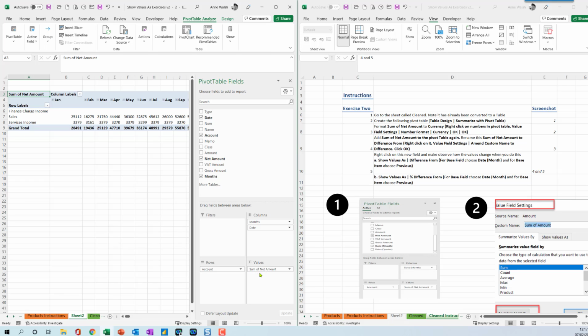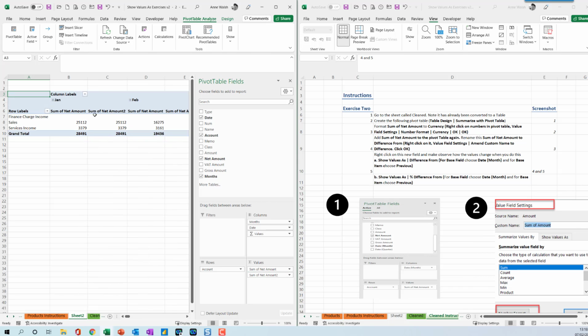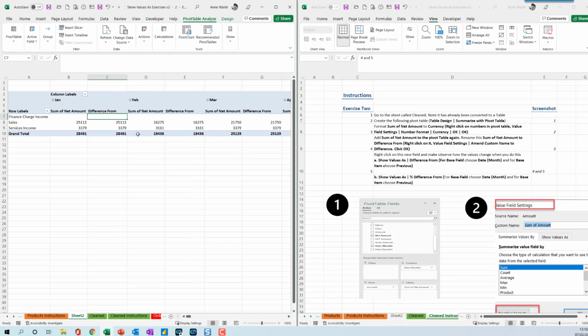Now, in this case I want to show the change from one month to the next. The way I can do that is to add another field down onto this one, so sum of net amount again. And remember, I can change the name by going here, and let's call this difference from.